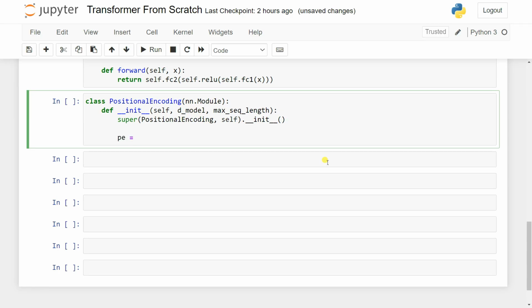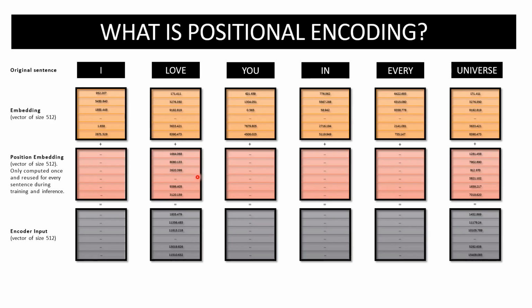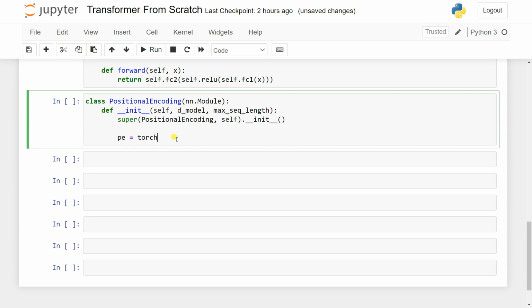So you have the PE. How can we calculate the PE? In the positional encoding, all of the values should be filled up with zeros. If I see the slide again, you can see all of the values are filled up with zeros, with the max length and the d_model. After that, we calculate the position of each periodic method. Now you're going to use torch.zeros, and you're going to pass here the max sequence length, as well as the d_model.